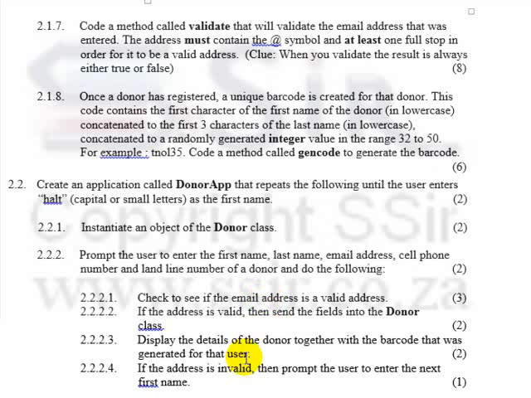If it is valid, then we send these fields into this donor object that we've created, and then we display the details. How would we display it? Obviously, you will be making use of the toString class that you've created. If this address was invalid, then we must prompt the user to just enter the first name and surname again.